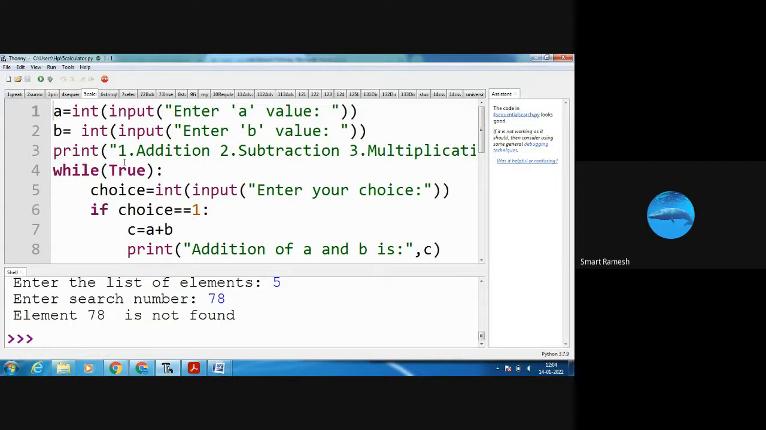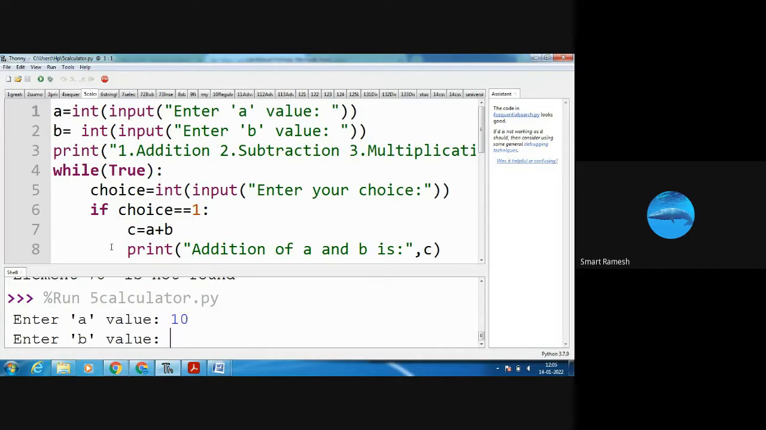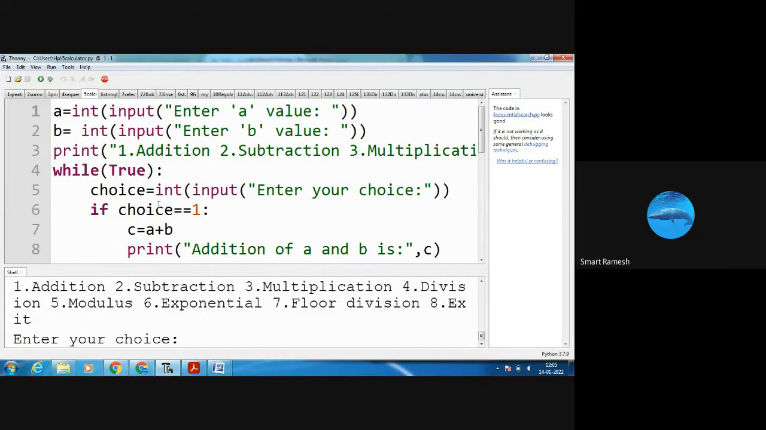Here I am going to run the program. Enter a value. Okay, I am giving 10. Next, enter b value. I am giving 2. Okay, see in the third line, number 1 addition, subtraction, multiplication, division, modulus, exponential, floor division exist. Okay, it is displayed in the output screen.